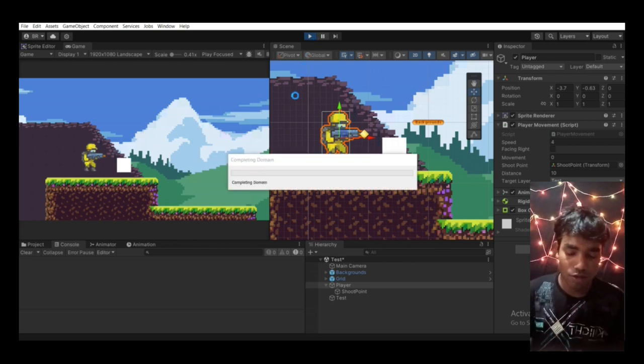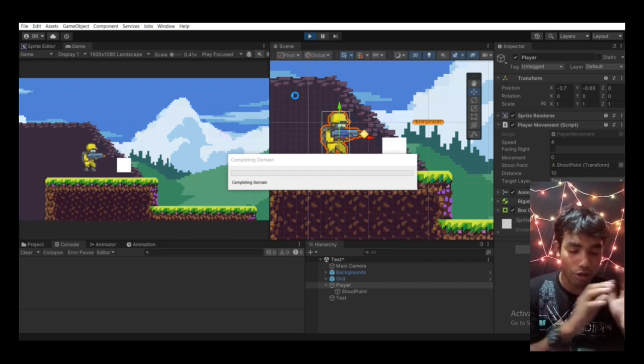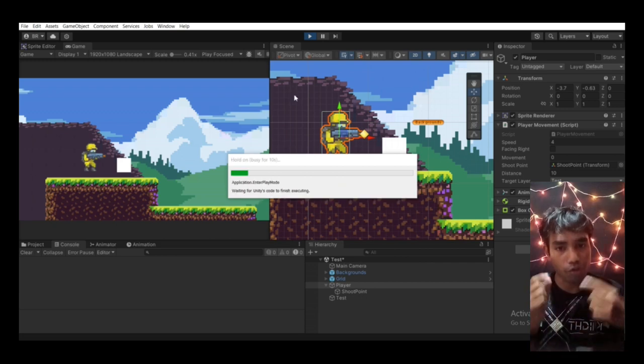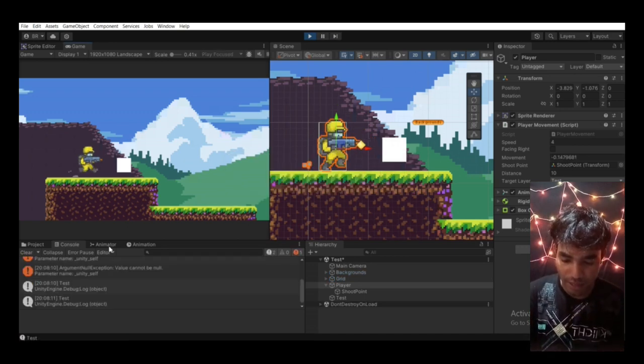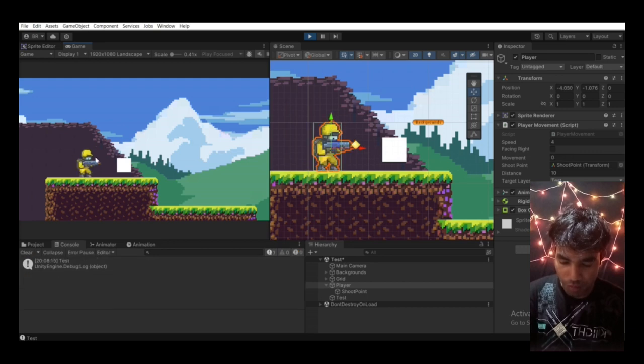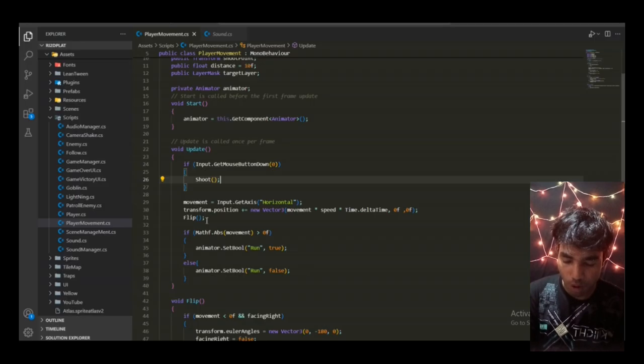I'm going to click the left mouse button so that we call that shoot function, and we know what the shoot function is doing. So let's check that out. As you can see in the console, if I clear the console at the bottom, when I click the left mouse button, the test is printing out in the console the name of the game object, as you can see over here.